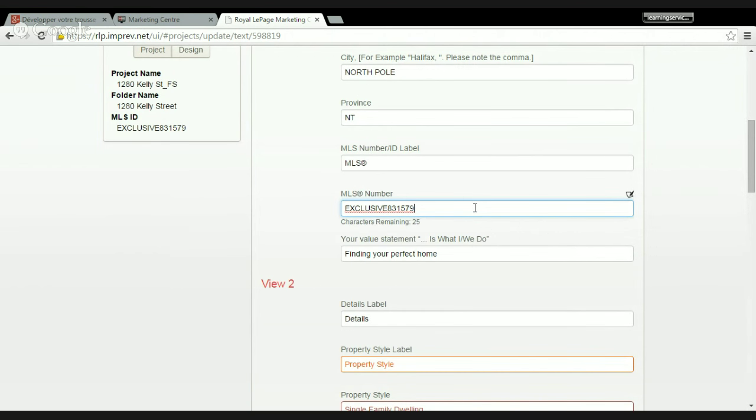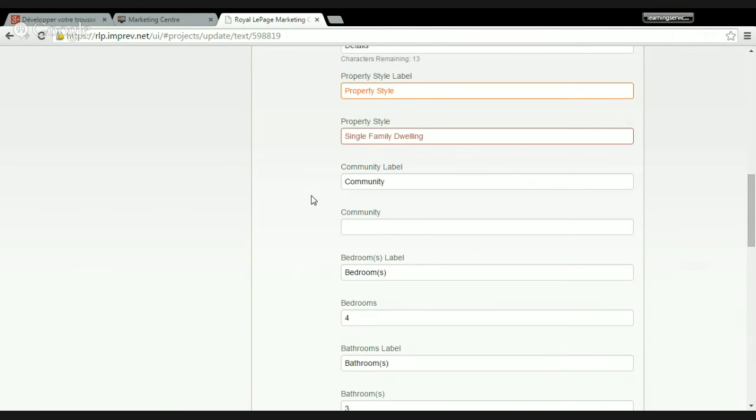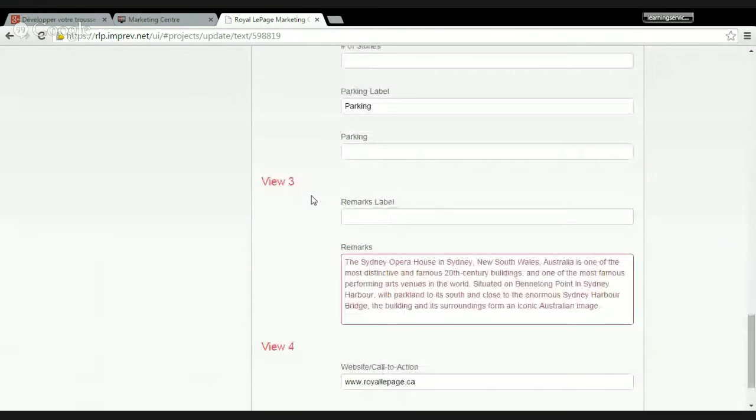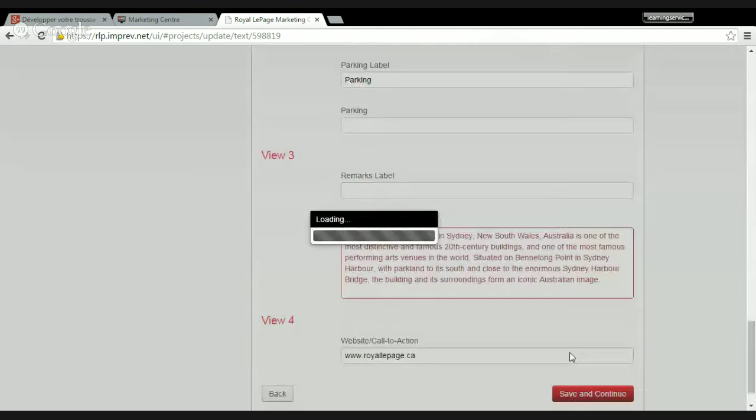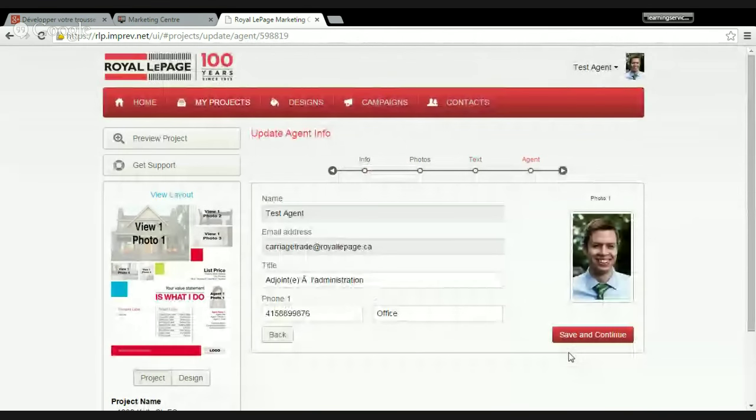The other thing that happens when I click into each field is just below, there's a little space, and it'll tell me how many characters are remaining. So I've got space for 25 additional characters in this particular field. In the interest of time, I'm not going to go through every single bit of text that's in here, and I'm just going to skip on to the next step.